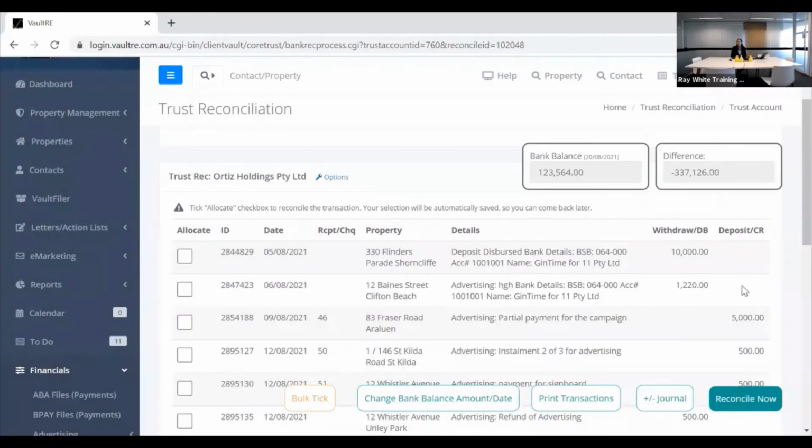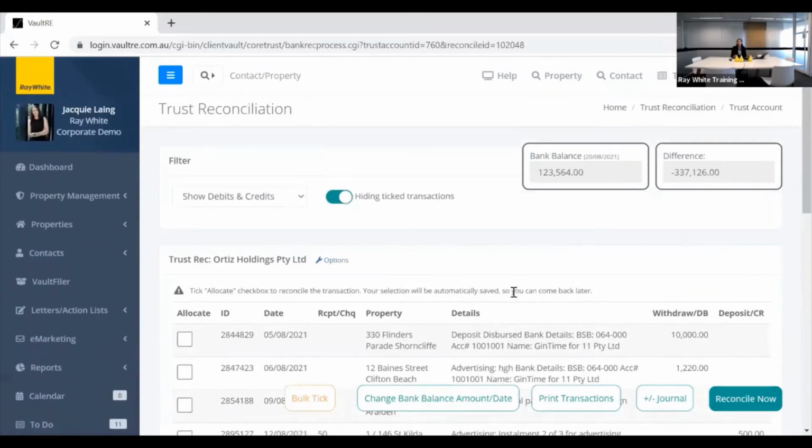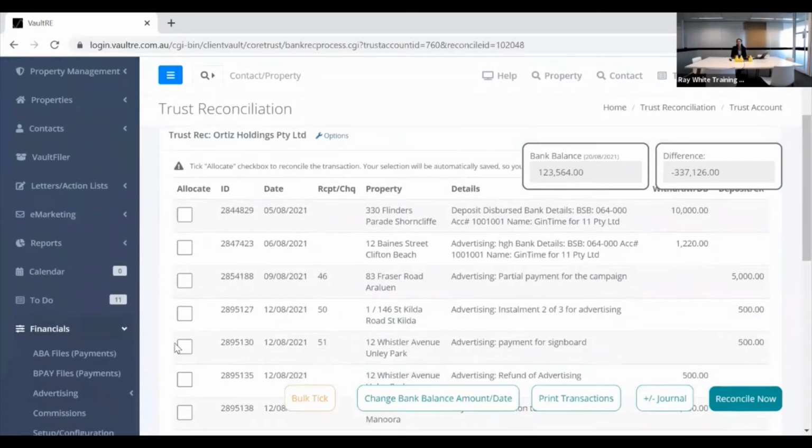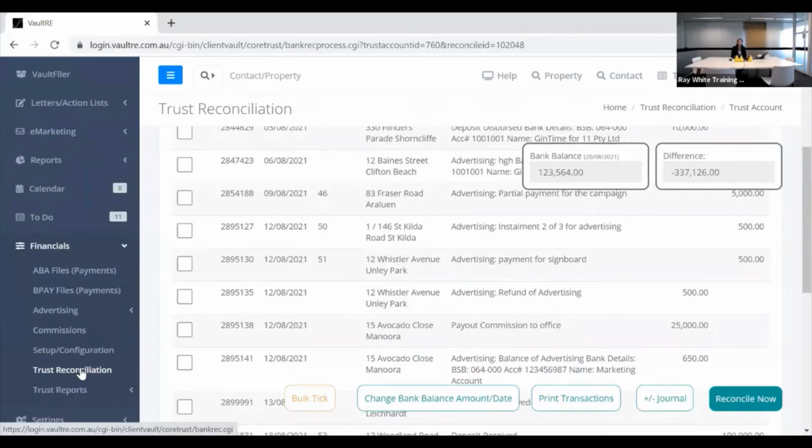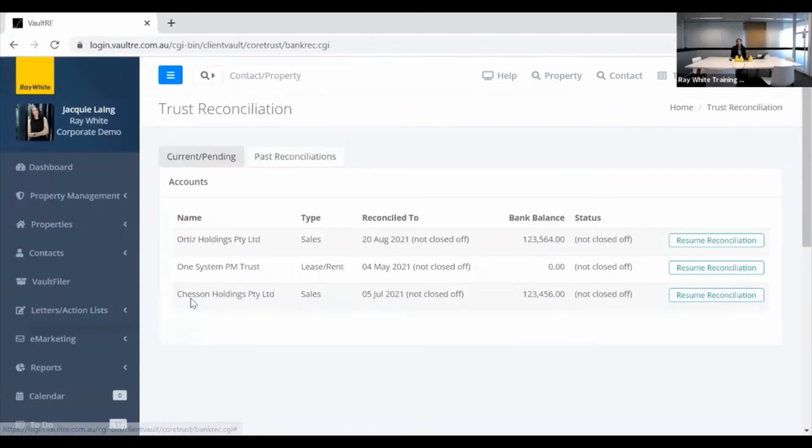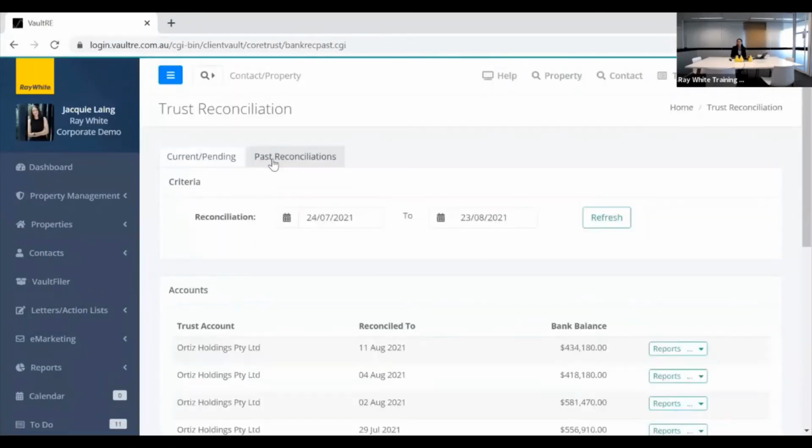And at the end of each month, the only difference is you're going to do the reconcile now, and then that will lock away all of the transactions, create the reconciliation reports and close it until it's ready for you to reconcile for the next month. So looking for past reconciliations, this will simply live under the past reconciliations button.